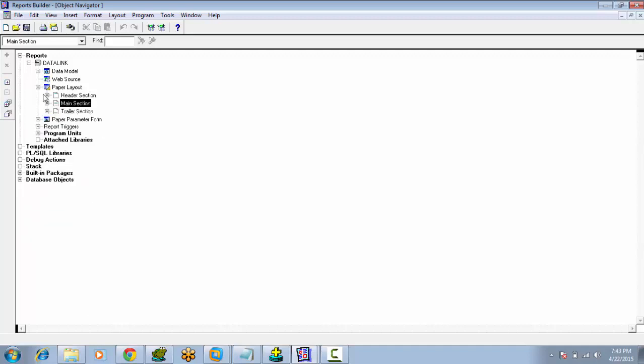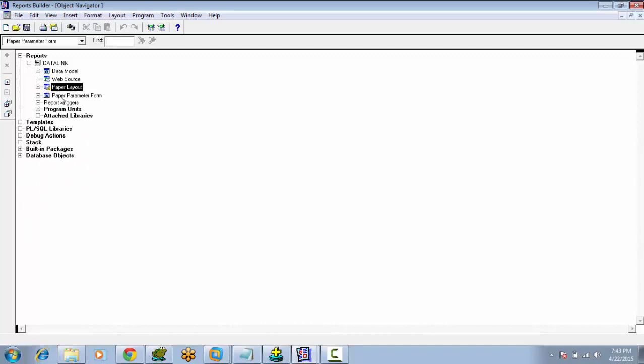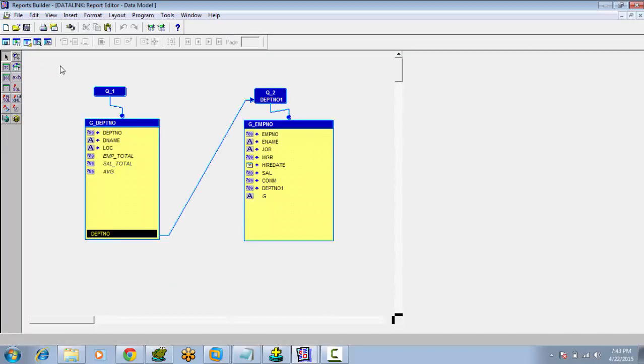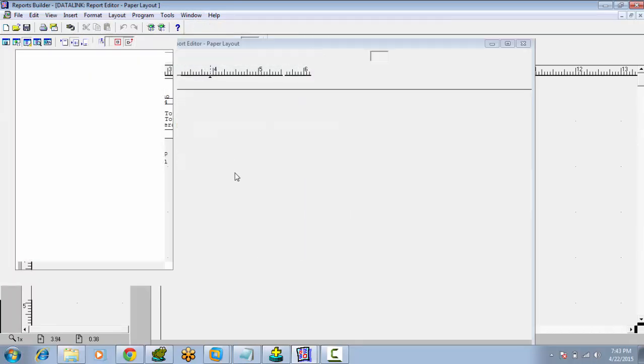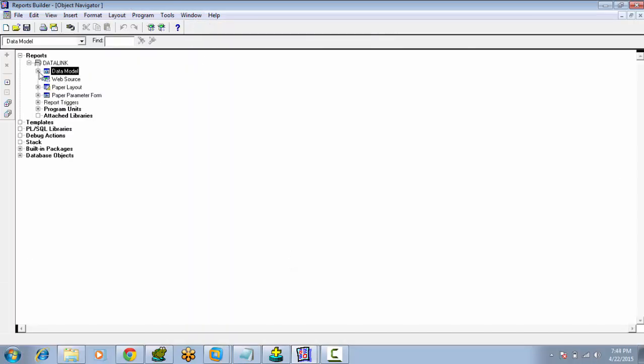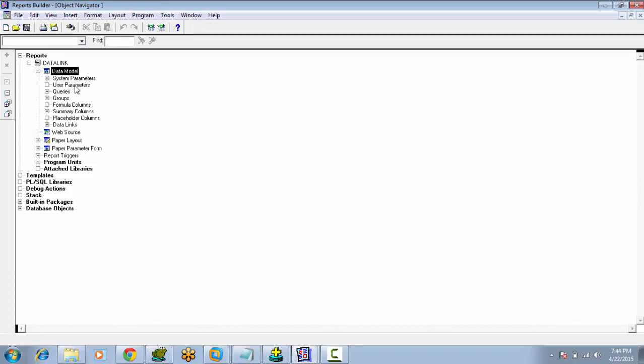This is the layout. Now we are going to work on parameters, and then triggers, programs and libraries at the next level. So that is how we can navigate the objects we have worked on in the data model and in the layout model. Let's go to the object navigator. Now we are working with the parameters.